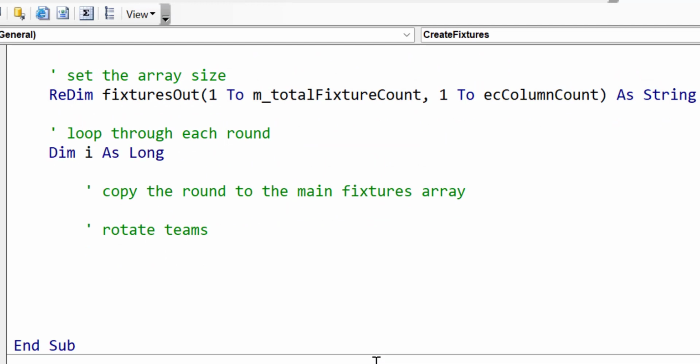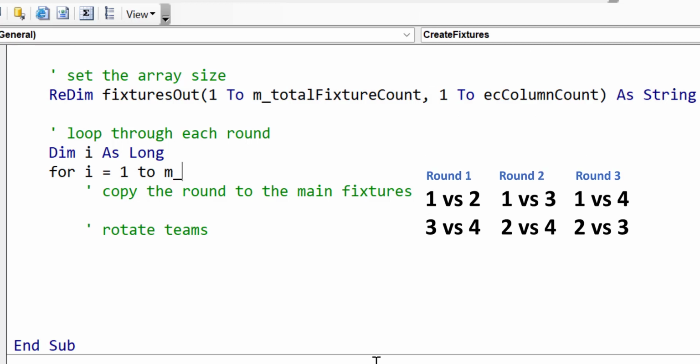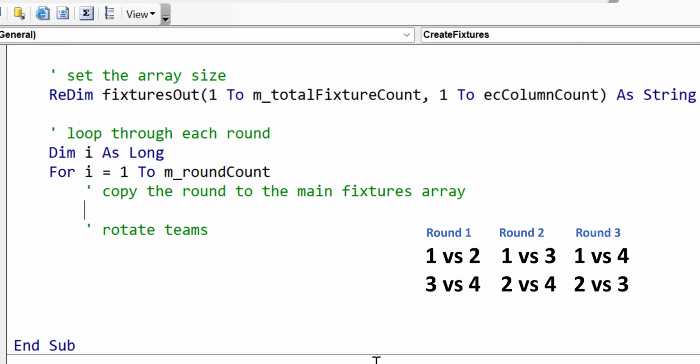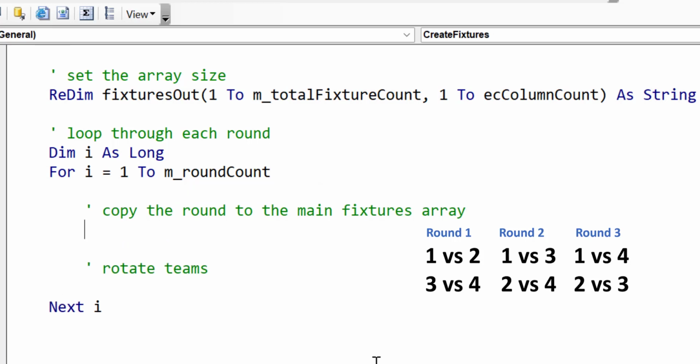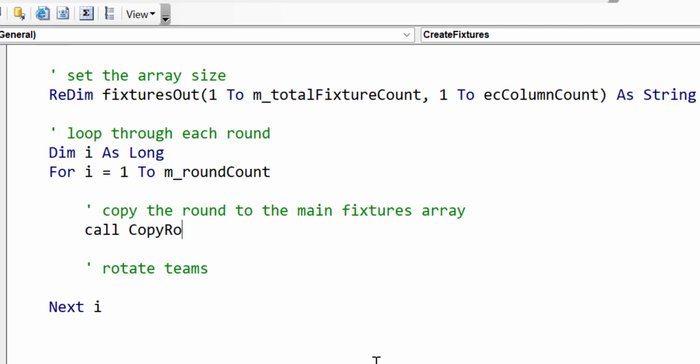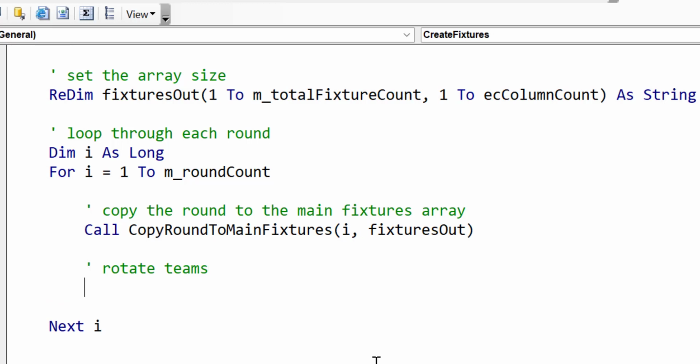Now we're going to do the for loop, and the for loop will go through each round of fixtures. A round is essentially one group of fixtures. So for example, with 6 teams, it could be 1 plays 2, 3 plays 4, and 5 plays 6. And we call that one round. So we set up the teams array already. And then the first thing that we're going to do is copy the round to the main fixtures out. And after we've done this, then we'll rotate the teams array again, come back, and we'll copy the next version of the teams array to the main fixtures, and so on until we've gone through all the rounds.